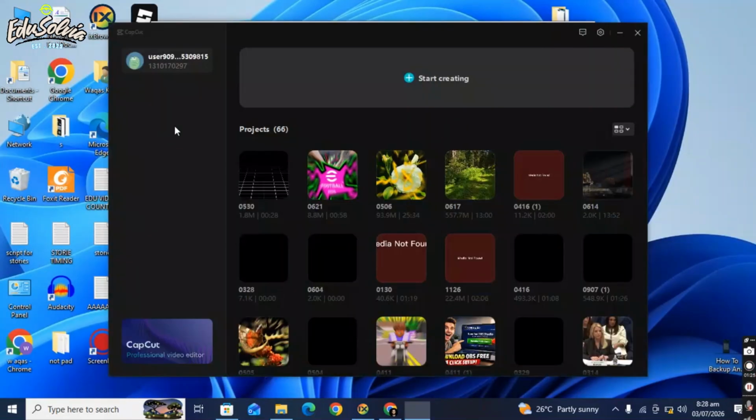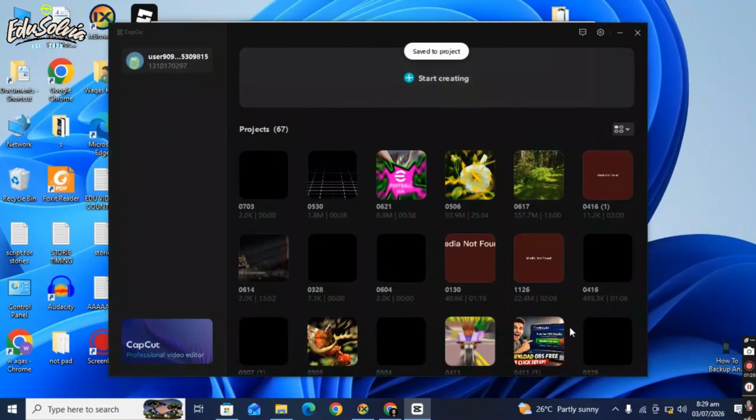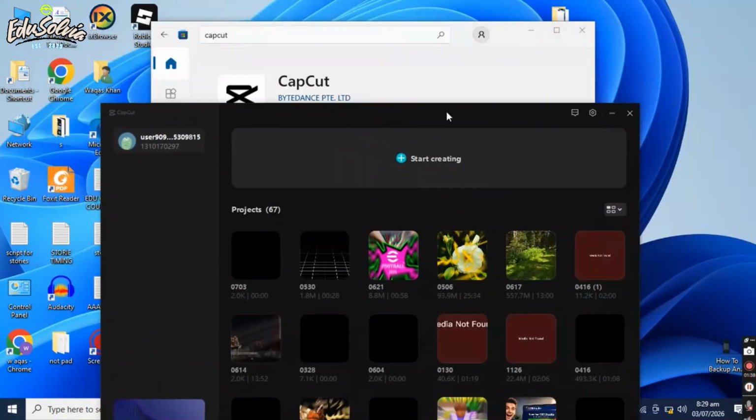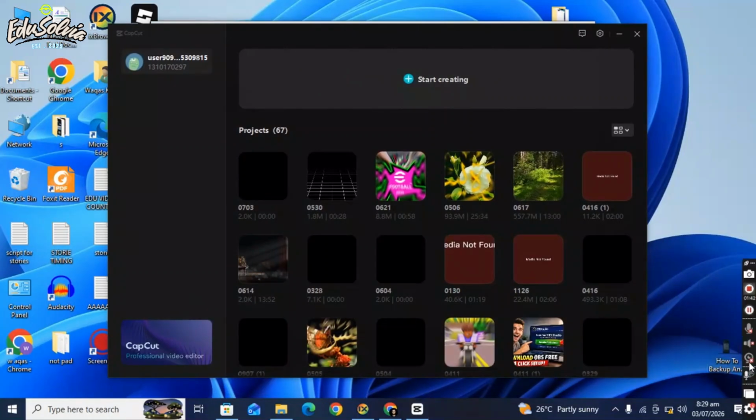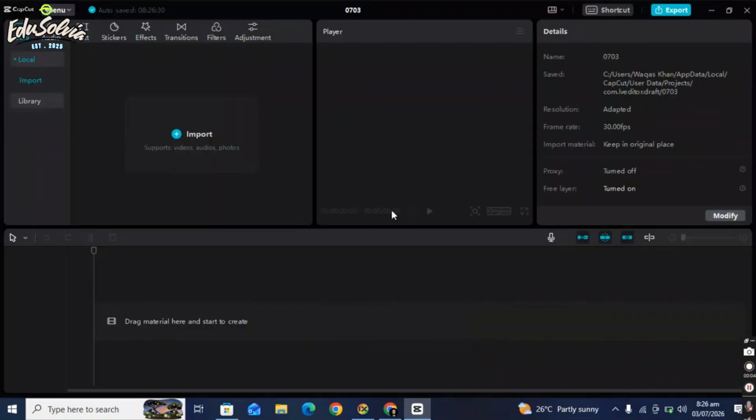The first time you open CapCut, it may perform a quick system check to ensure your PC can run it properly. Click Confirm to continue. After that, CapCut will fully open, and you can start creating and editing videos right away on your Windows PC or laptop. That's it for this guide on downloading and installing CapCut on Windows.